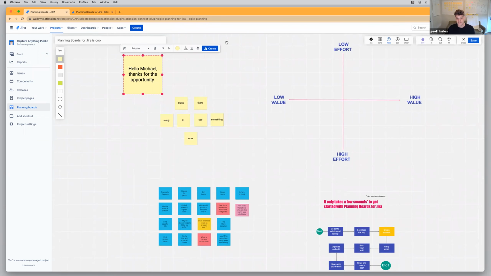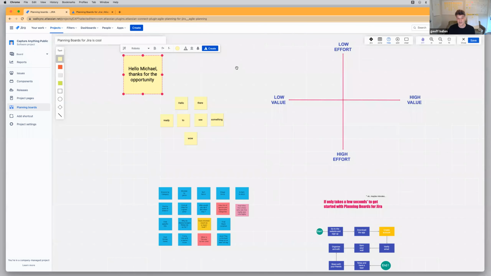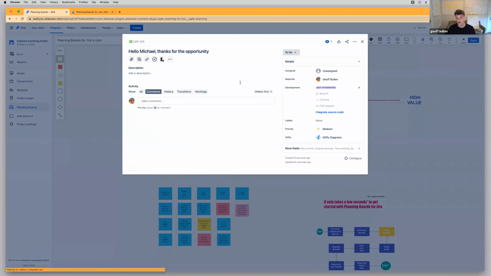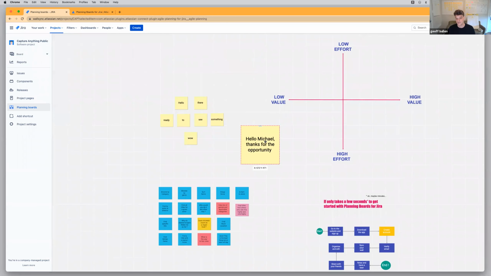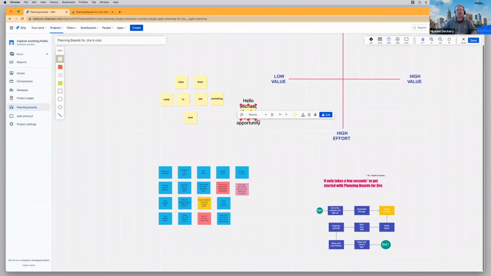But the nice thing is that once you've figured out what you want, anything can become a Jira thing. So now that's a story. I can interact with it in Jira. I can assign it to people, change its priority, all those cool Jira things. And I'll see that live on the board. And that's, essentially, ticket created straight away.